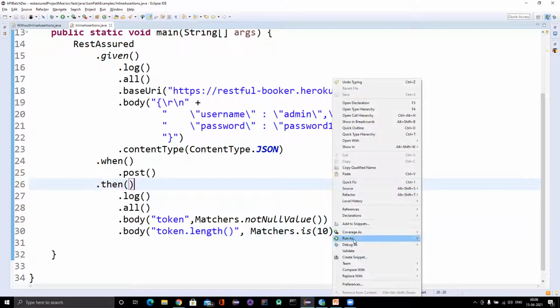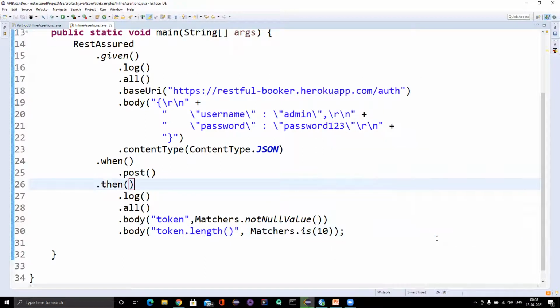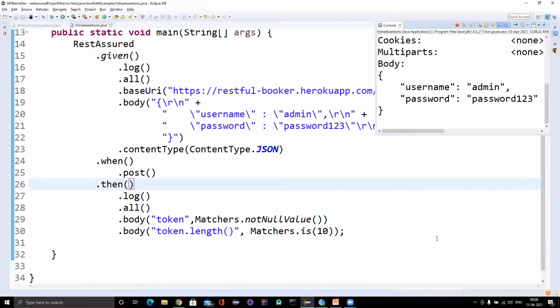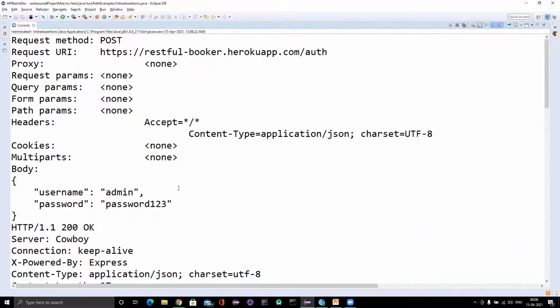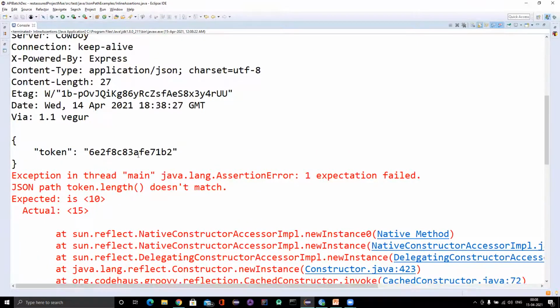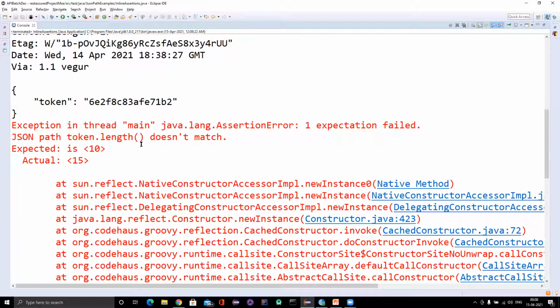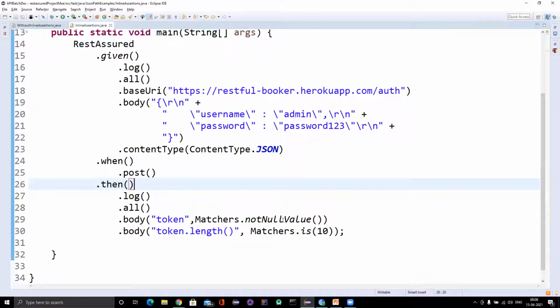So let me go and run it again. We can see some error, and you can see the proper message: token.length doesn't match. Expected is 10 but we're getting 15. Obviously that will fail, because I did not give the right length. When you put it as 15, it will work perfectly fine.